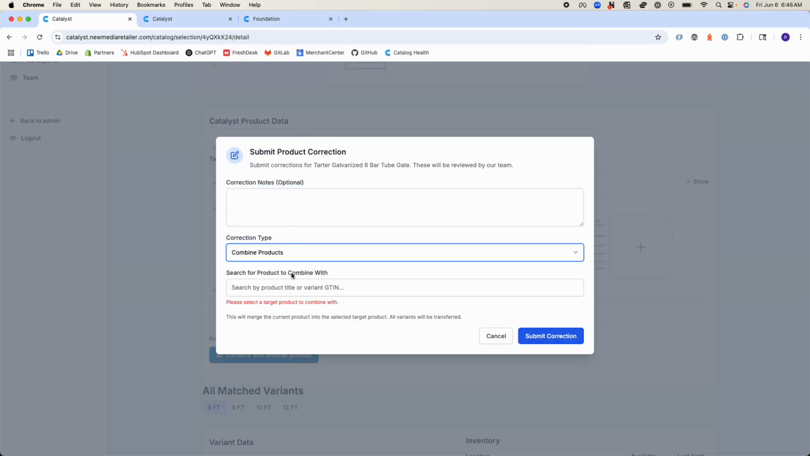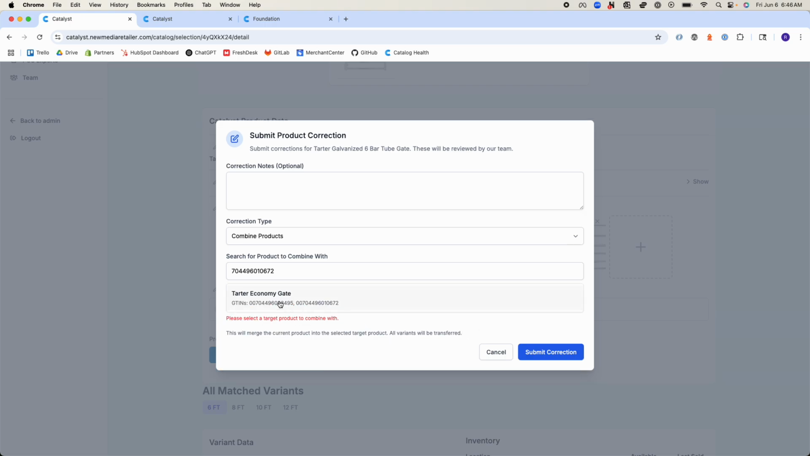And then the last one is combining products. This one's a little tricky. Let me see if I can trigger this. There we go. So let's say I have this Tartar galvanized gate, and I say, that's the same exact product as this one. I would rather have that product merged on the site. It looks like it needs to be combined instead of being separate products. You can do that here.